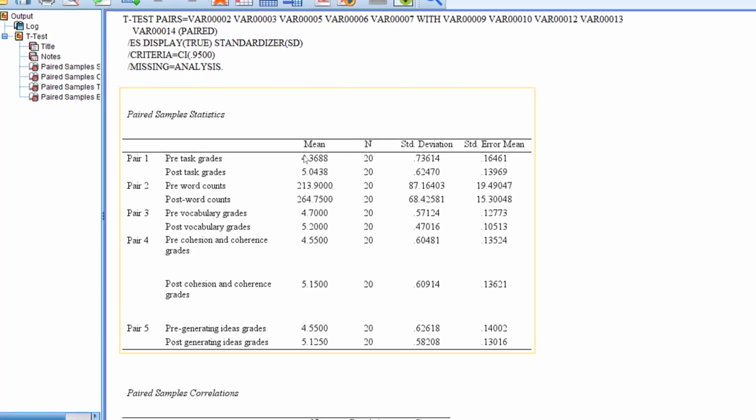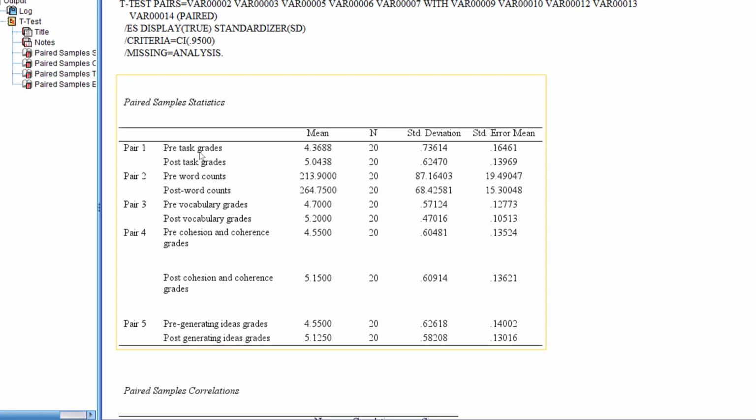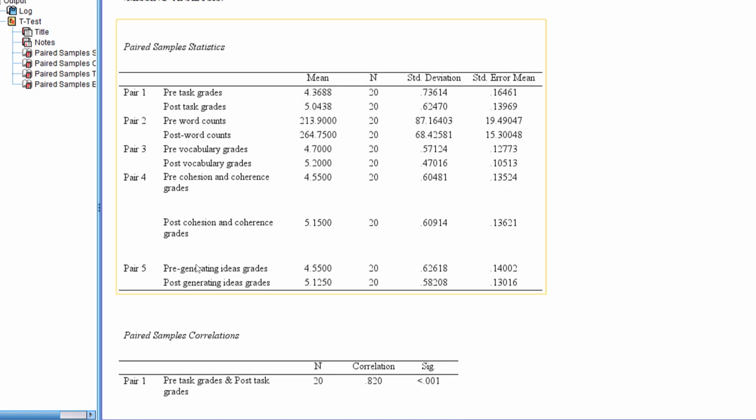You see here we have the mean of each pair, like pre-task and post-task grades. You see that the post-task has increased in terms of the mean score. This means that the intervention program has an effect. Again, the pre-word counts and post-word counts, the pre-vocabulary grades and post grades, the pre-cohesion and coherence grades and post-cohesion and coherence grades, along with the pre-generating ideas grades and post-generating ideas grades. You see that there is an improvement that is measured by descriptive statistics, especially the mean.